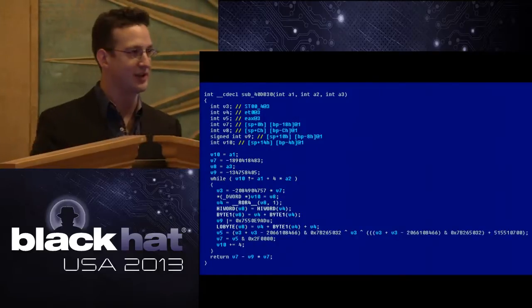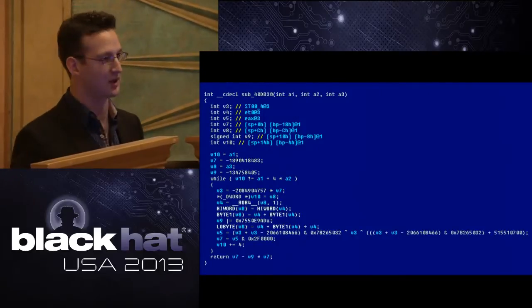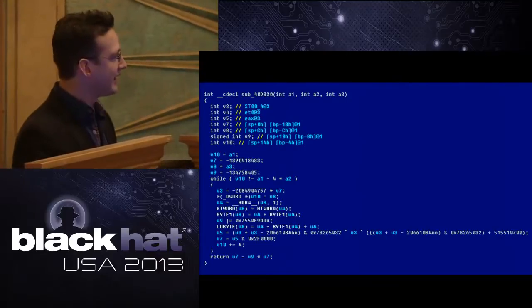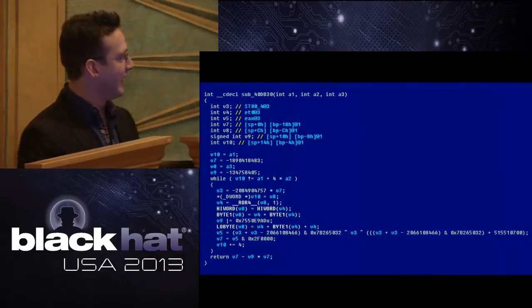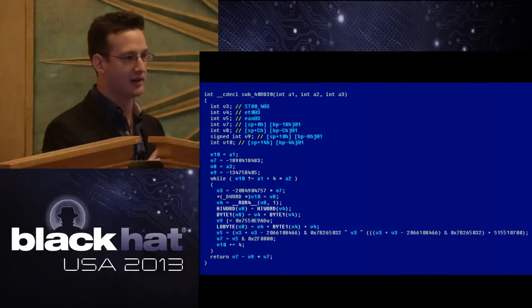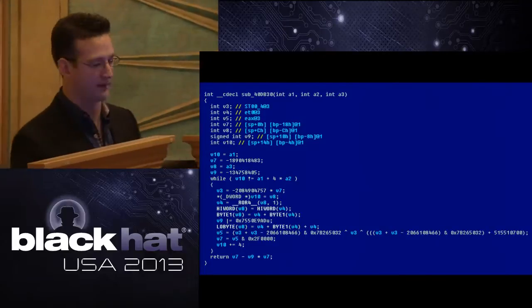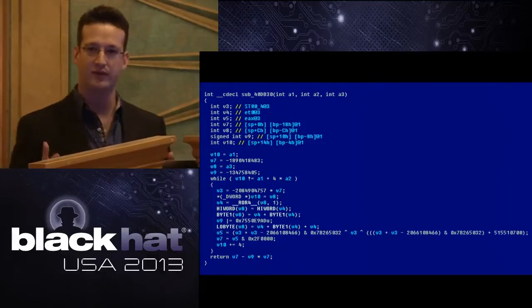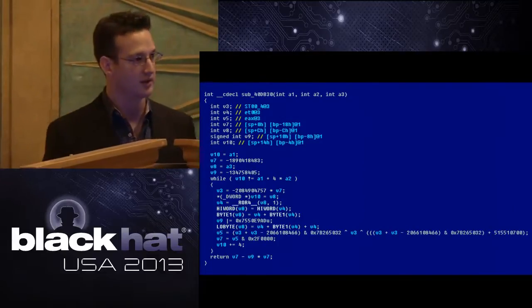So this is the Hex-Rays decompilation of the entire function that snippet was from. And you can see, just at first glance, it's still not immediately obvious what's going on in this function. And this is a relatively short function. But we can try to remove this junk code manually.